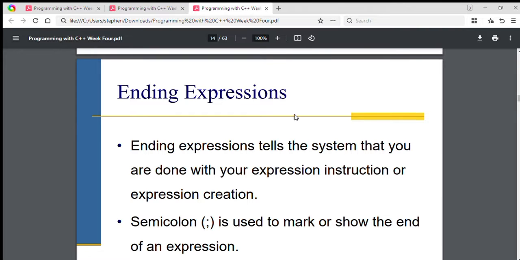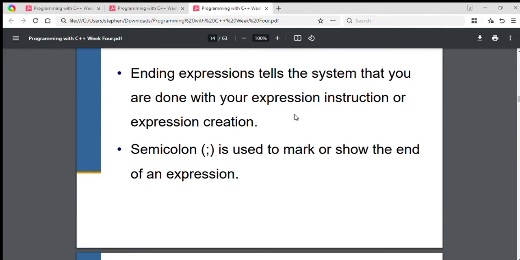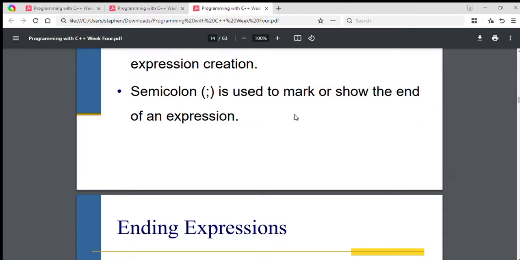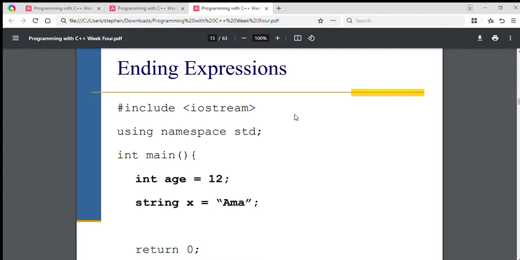So, ending expressions. Here is something crucial. Every expression in C++ must end with a semicolon. The semicolon tells the compiler I'm done with this expression. Without the semicolon, the code will not run. It plays a major role when coding. So don't forget, when you're done, you have to terminate it with the semicolon.